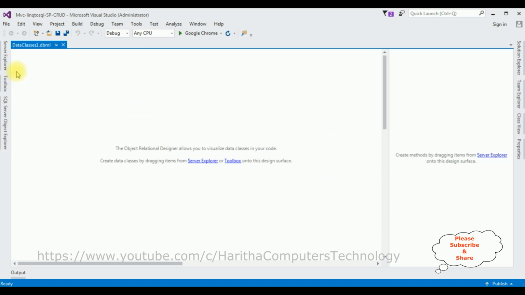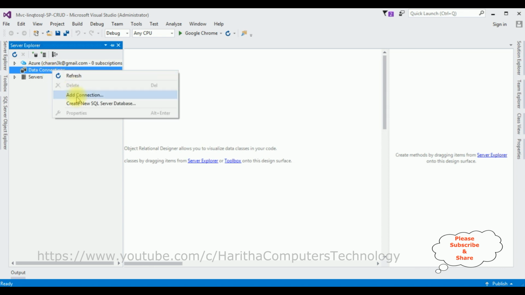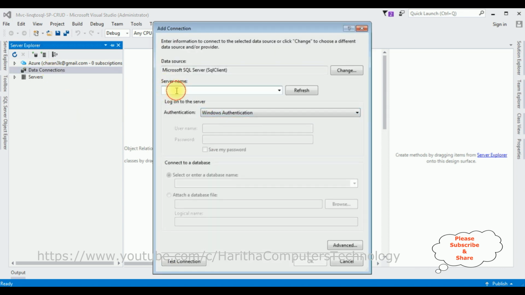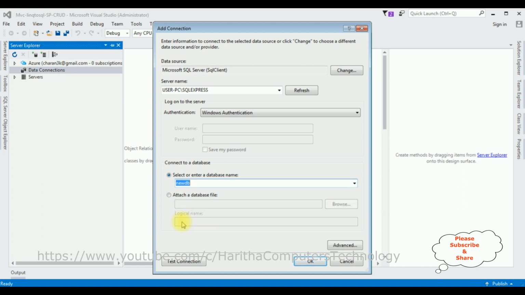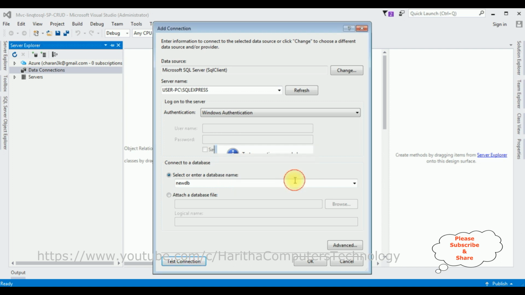Now after that, let's open Server Explorer. In Server Explorer, under Data Connections, let's add our database name. Right click the Data Connections, Add Connection. And server name, I'm adding my SQL Server name. After adding SQL Server name, now I'm selecting database name. The database name is newdb. I have selected that one. Test connection. It succeeded. OK.